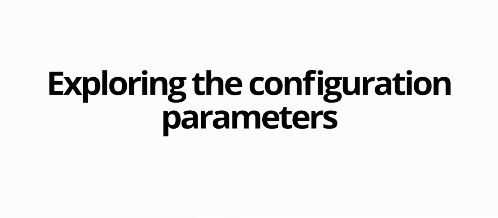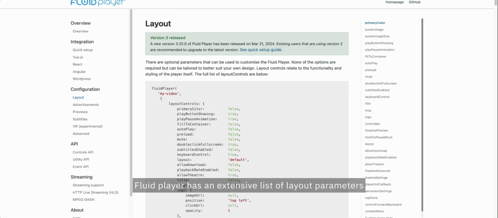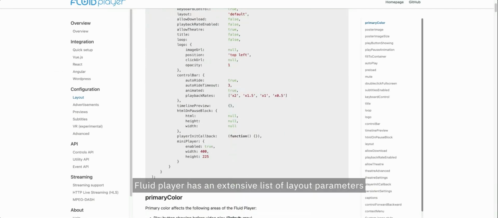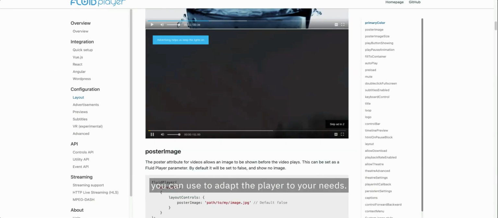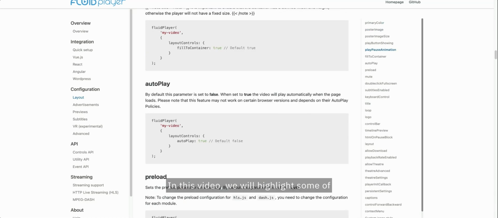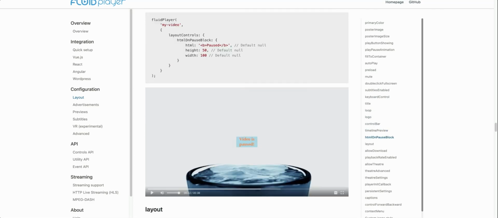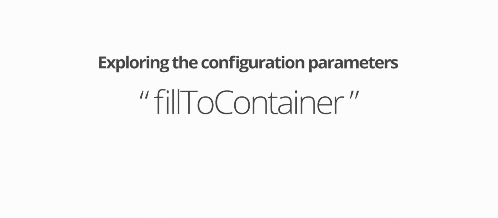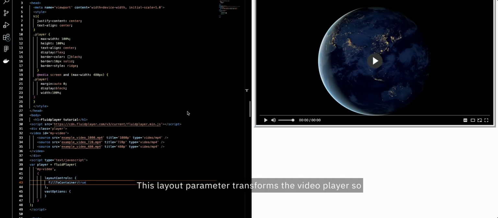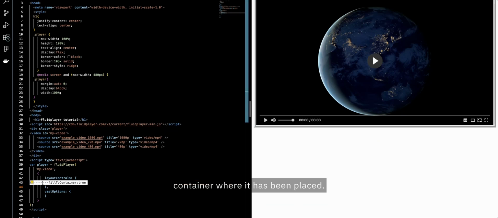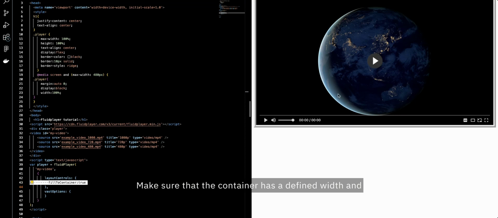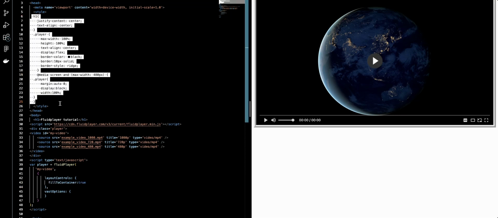Exploring the configuration parameters. Fluid Player has an extensive list of layout parameters you can use to adapt the player to your needs. In this video, we will highlight some of the most common parameters used across webmasters. Fill to container. This layout parameter transforms the video player so that it takes the whole size of the container where it has been placed. Make sure that the container has a defined width and height, otherwise the player will not have a fixed size.